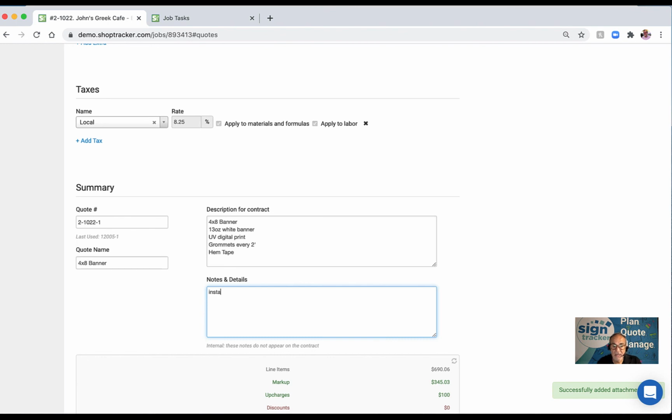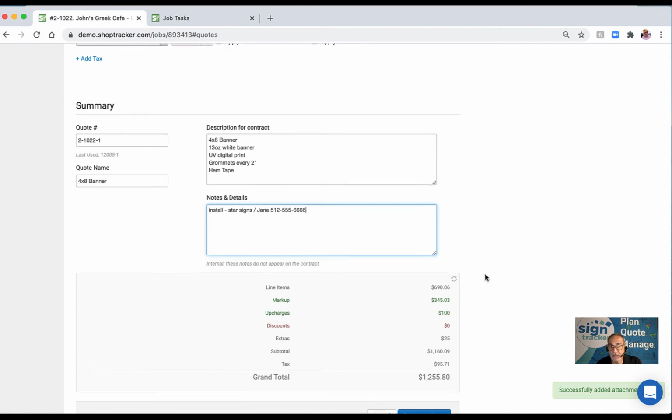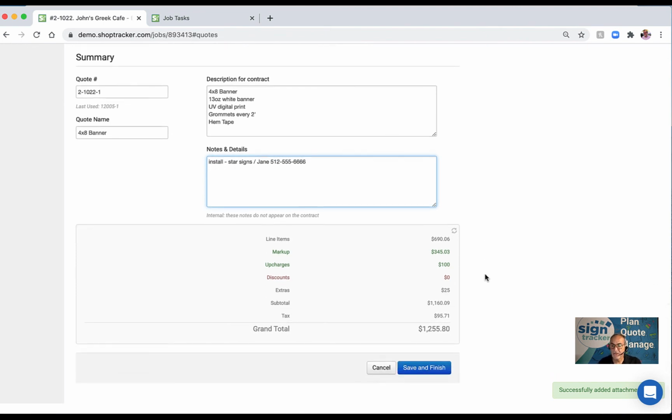So let's say you got an install quote from Star Signs, and you deal with Jane there, and you can put her phone number down if you want, or whatever you want to remember about this quote. Say if you come back to it, the customer calls you in a year from now, hey man, remember that banner I bought for you? I want to do the exact same deal at my new location. Fine, you just go find the job in the archives, you can clone it, you can clone the quotes. So it's kind of a nice feature.